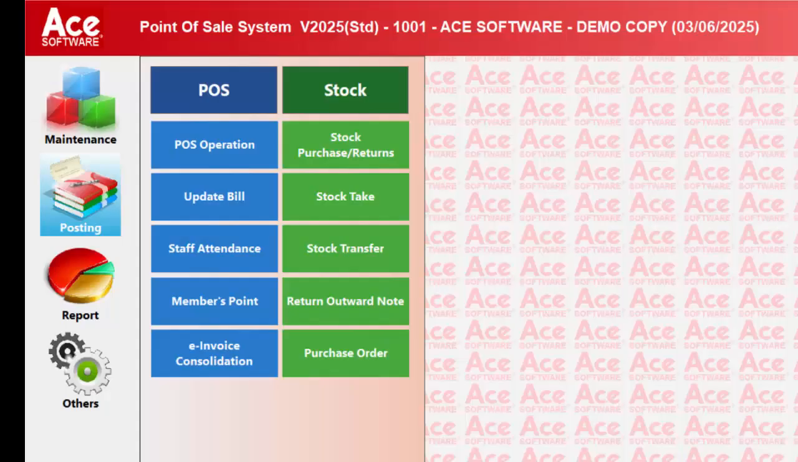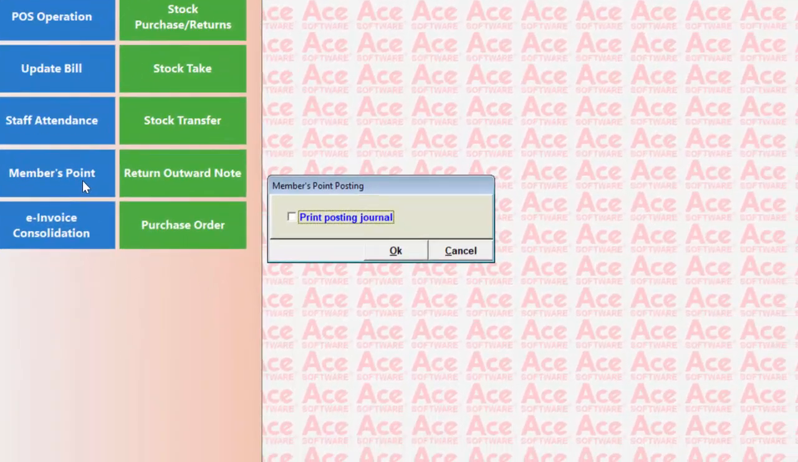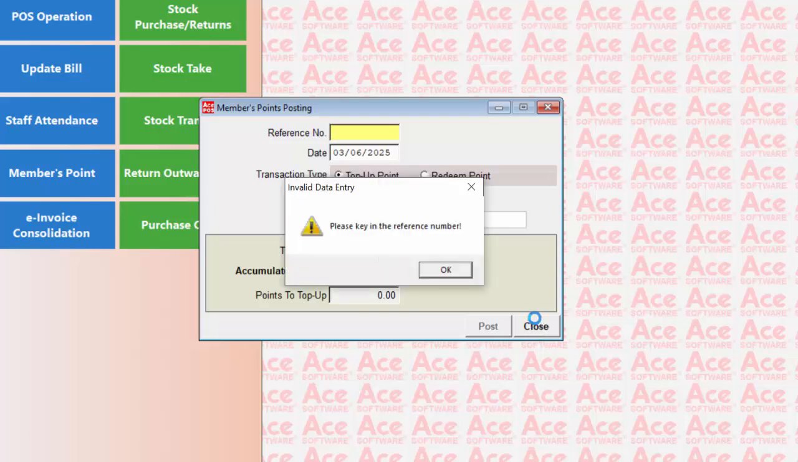Now, other options under the posting section here, you can have staff attendance. That means you can have the staff, if they have their own staff code, you want to record down the attendance, what time do they come in, and so on. They can clock in. It's like a clocking system. You can have members points. Sometimes the members want to come and then top up some points. They pay you money and so on, or you can redeem some points. You can actually do this if your point system is switched on. This is not automated. It's inside a configuration whether the system switches on the points or not.